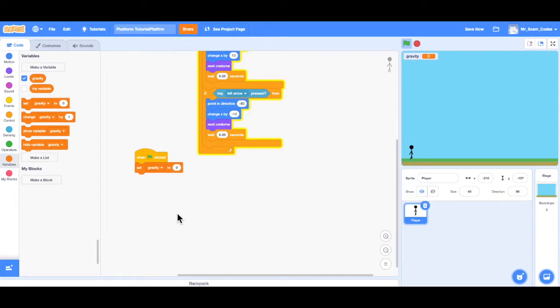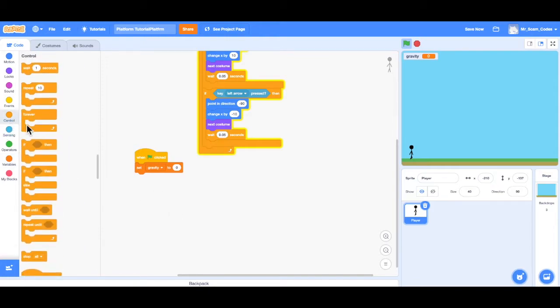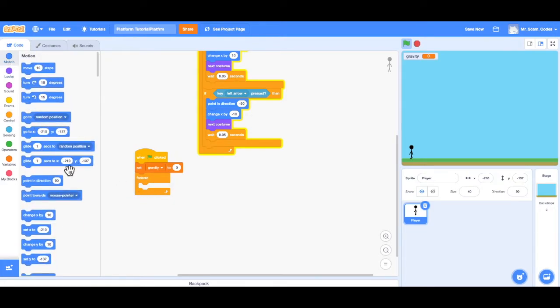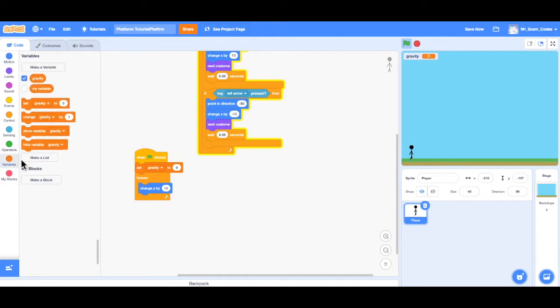So then what I want to do is go over to control, and I want to add a forever loop underneath the gravity set to 0. And since gravity always pulls down in the real world, we want to do the same thing in the game. So what I'm going to do is go up to motion, and I'm going to grab the change Y block, put it in this forever loop, but instead of 10, what I can do is go to variables, grab gravity, and replace it with the 10.